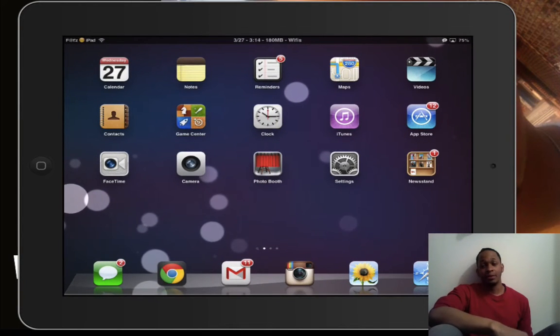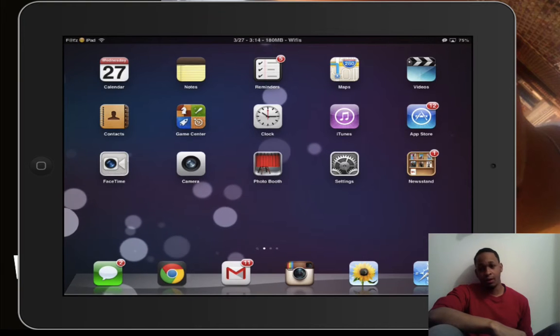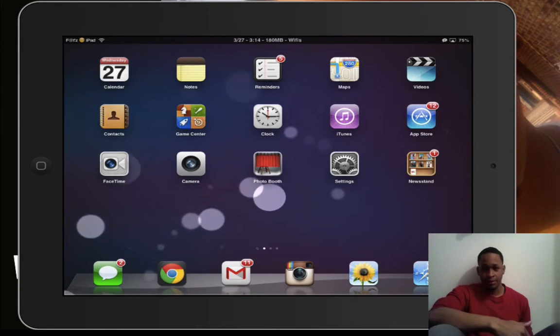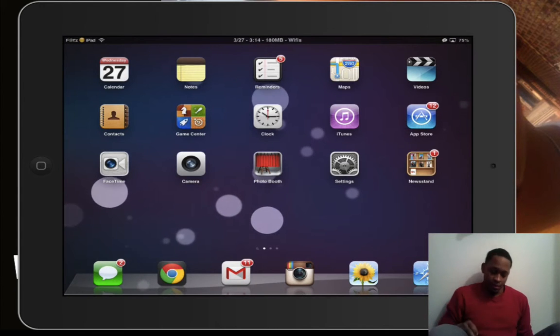All right, I found this brand new tweak in the Cydia store. It's called Auto Updater. Let me go ahead and get into it. So first you want to open up your Cydia.